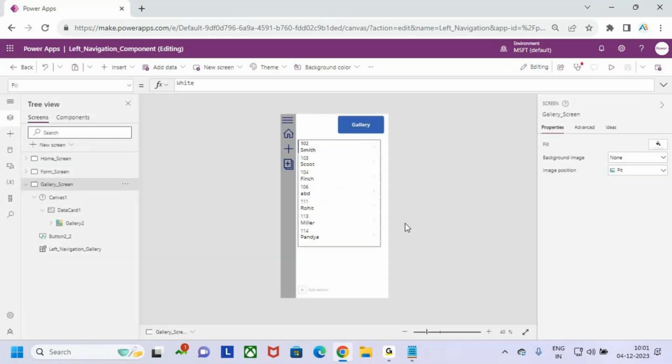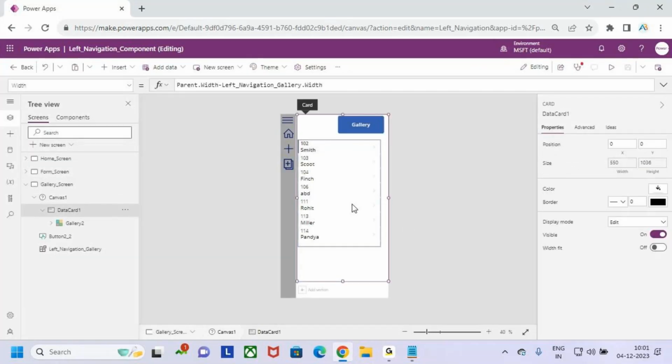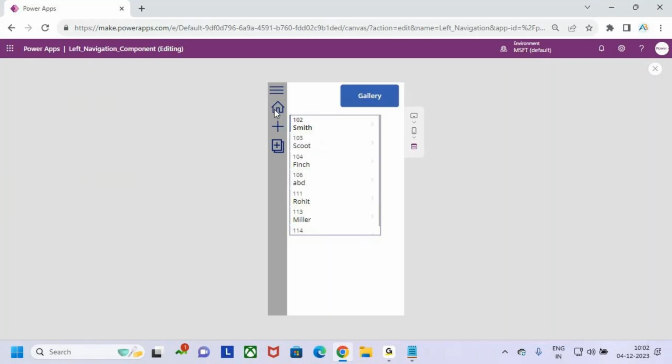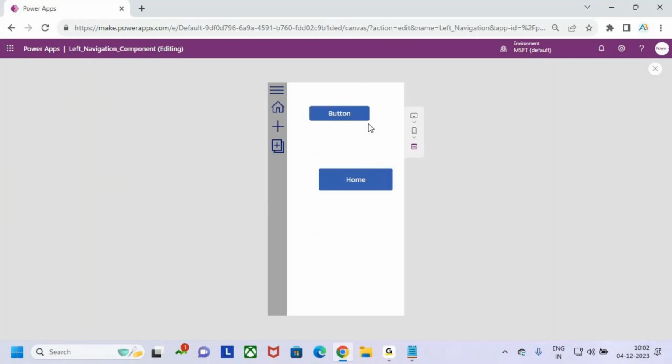So like this, if you want to make it dynamic, you need to use one scrollable screen. Better to use the scrollable screen whenever you are using the left navigations. So just save the app, play the app. Now see, when I click on the home, it is navigating to the home screen. When I click on this plus, it will navigate to the form screen.